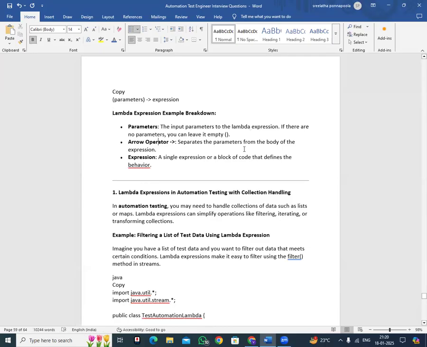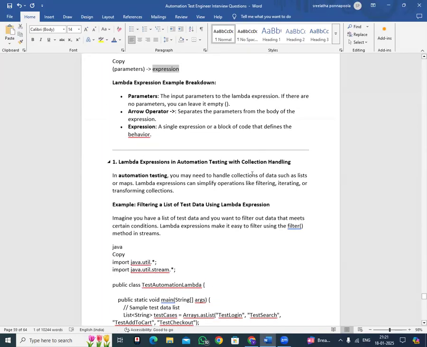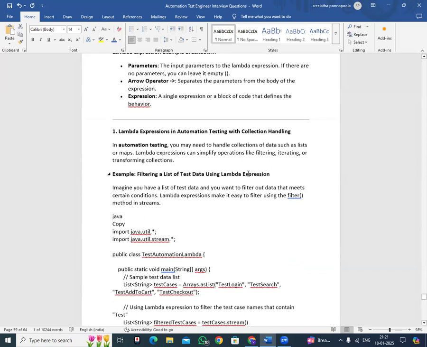The arrow operator separates the parameters from the body of the expression. So this arrow operator is separating the parameters from the body, meaning the method body. This is the arrow function. And what is the expression? A single expression or a block of code. So we can write a single line of code or a block of code, the logic that defines the behavior of the function, the application functionality. So this is the lambda expression we can use in the latest versions of Java.